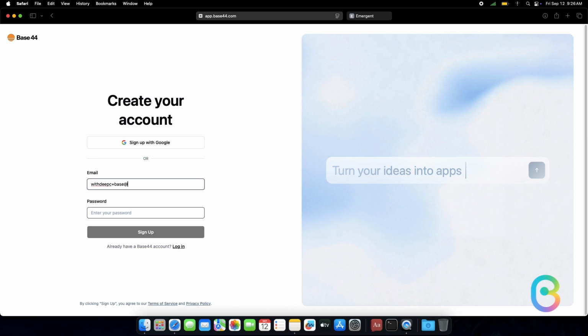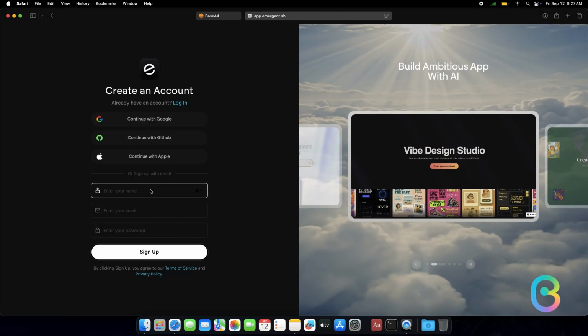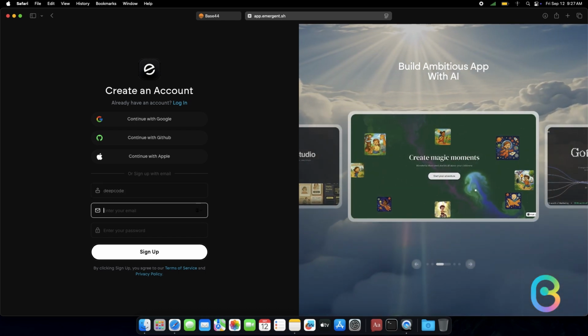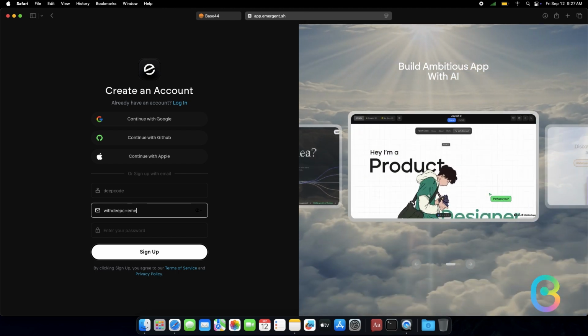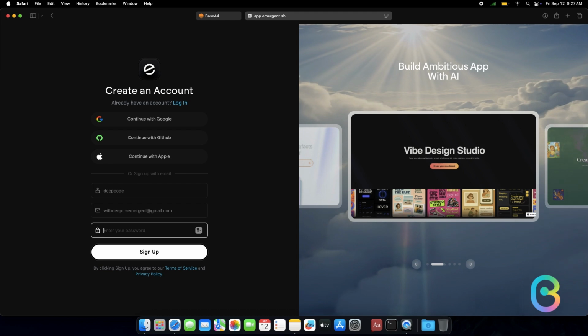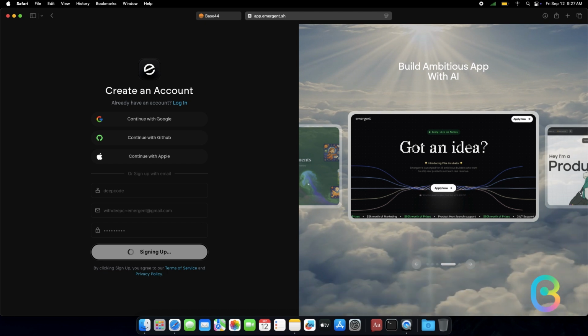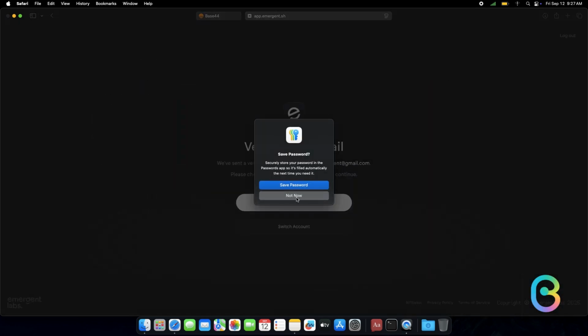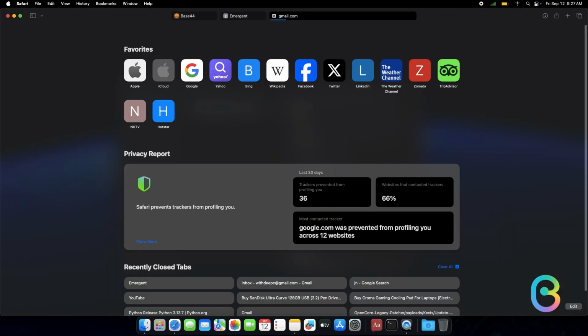Here I am entering my email address and password on the base44.com website. Here on the Emergent website, I enter a username, email address and password for the registration process. I have to wait for both registrations. Now Emergent sends a link to my email address, and base44 sends a code.